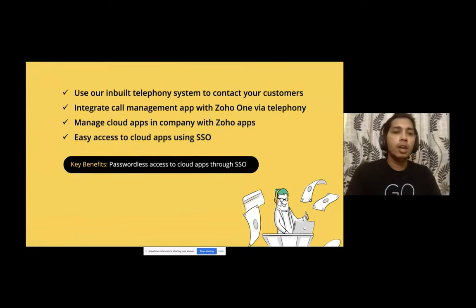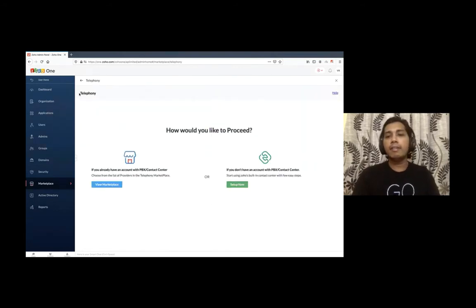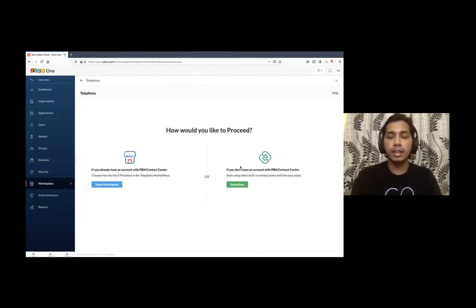Okay, let's move on. As I said, if you already have a PBX system in place, you can have it configured here. We have more than 50 providers. If you do not have a telephony provider, not to worry, we have an inbuilt telephony system that lets you integrate across all the Zoho One apps. Let's see how that works. You get into the Zoho One admin console, click on Marketplace, click on Learn More in Telephony, and Set Up Now on the right-hand screen.